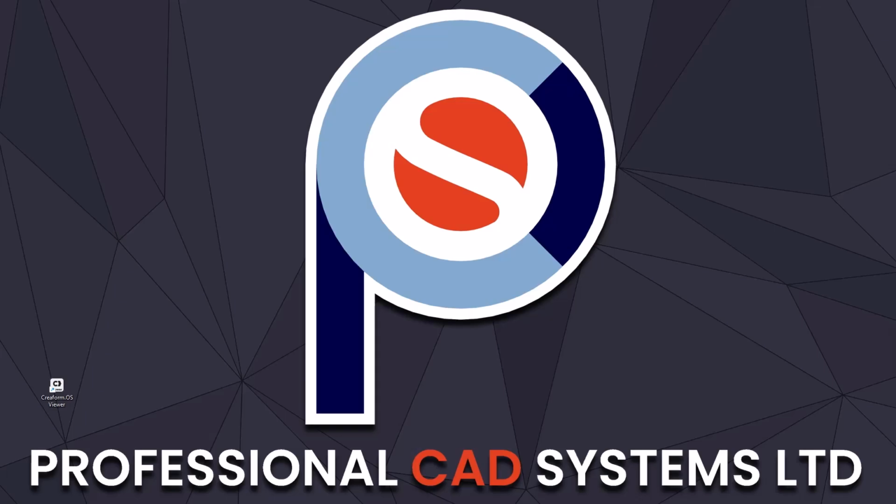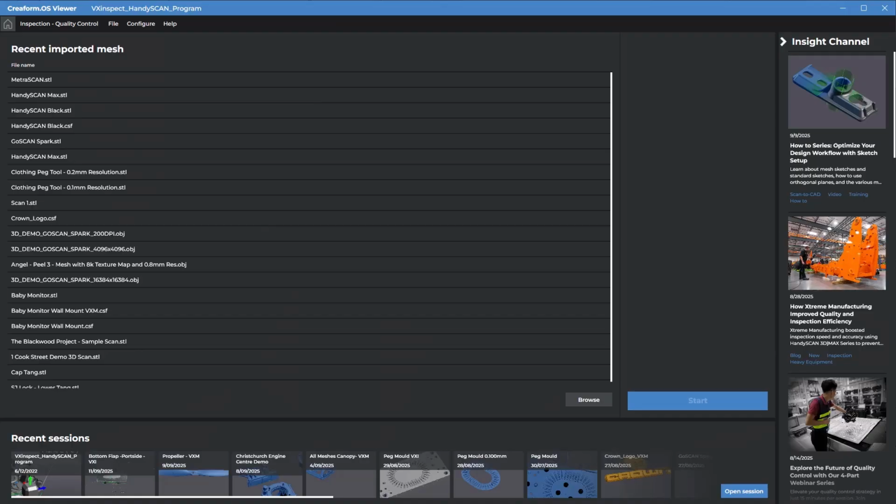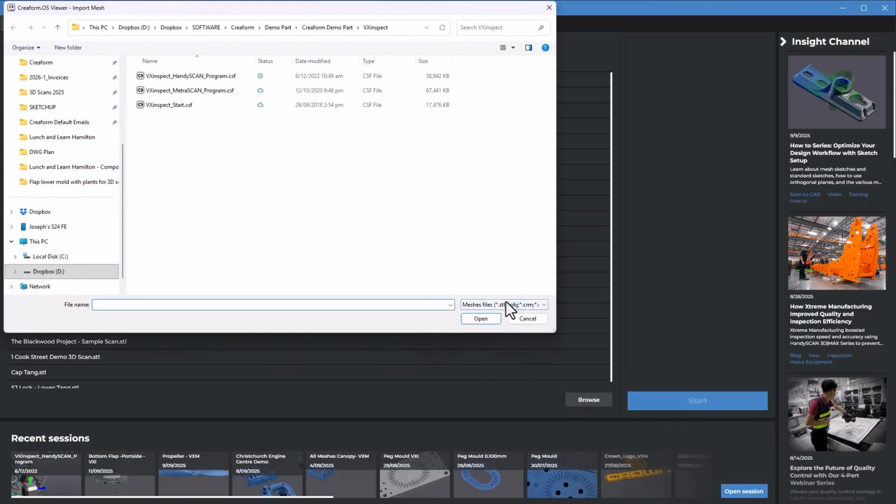In this video we're going to show you how to use Creaform OS Viewer. So once it's installed you can double click on Creaform OS and this will launch the viewer software. And straight off the bat you could import a mesh, so you could just jump in and browse for that STL file or mesh file, set the types to all supported types, and just bring in an STL file. So let's just have a look at that.